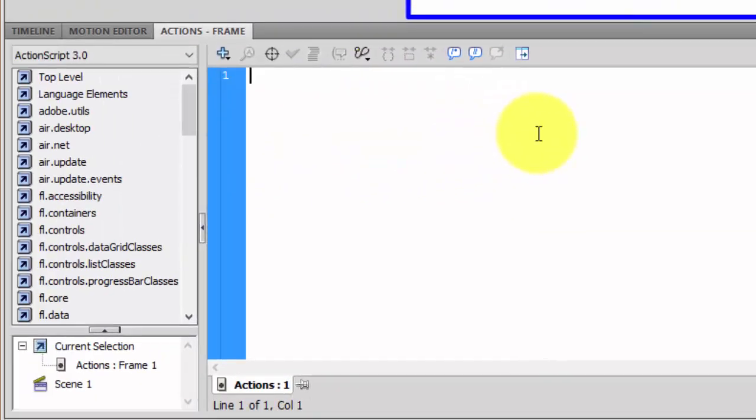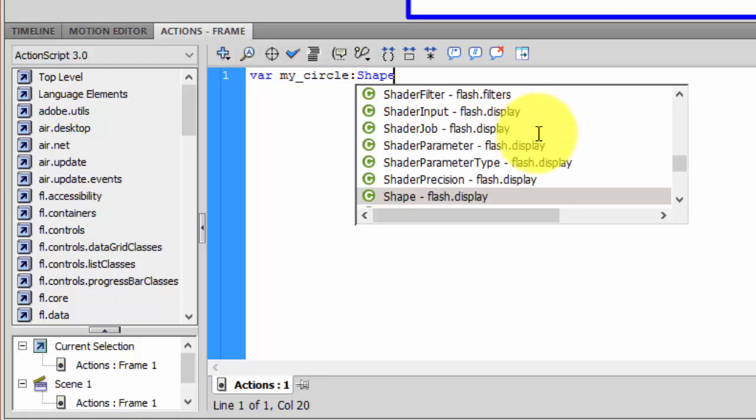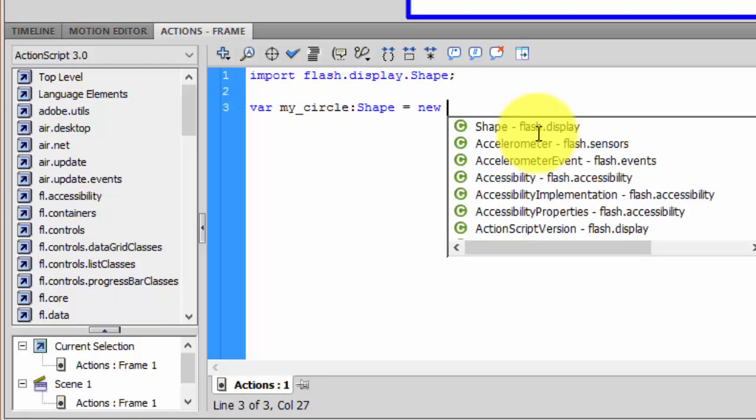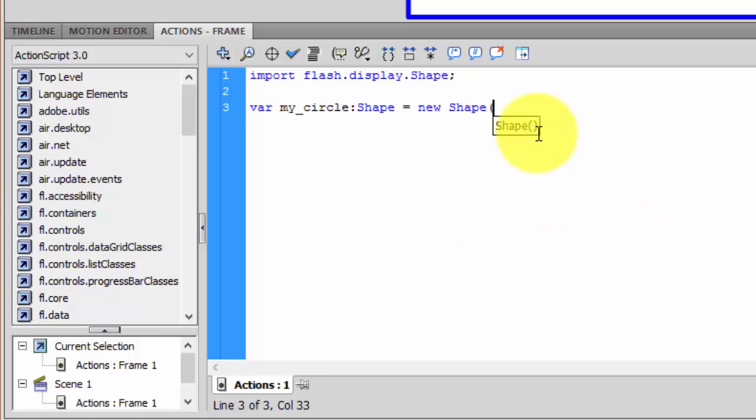We will eventually, but for now, everything's going to go into code, and we're going to create and manipulate objects through code. So the first thing we're going to do is create a variable. And for now, we're just going to call it my circle, and it's going to be of type shape. We're going to create a new shape.